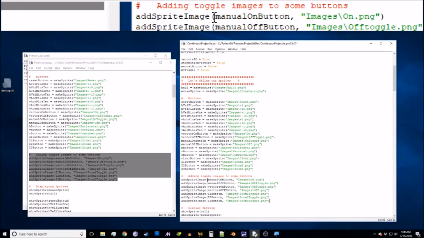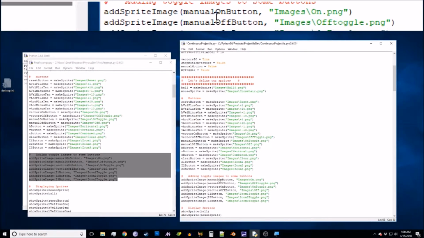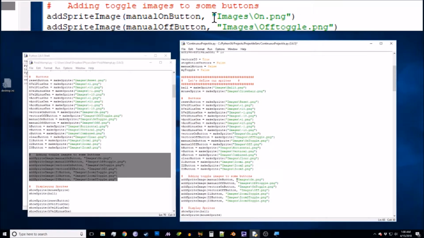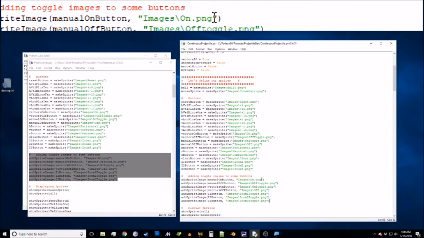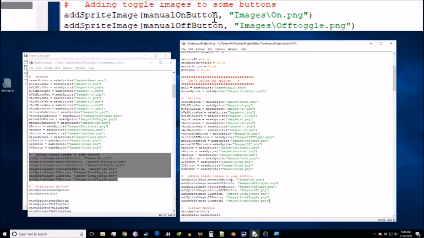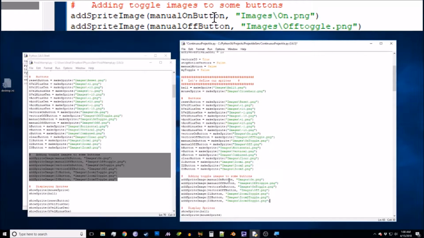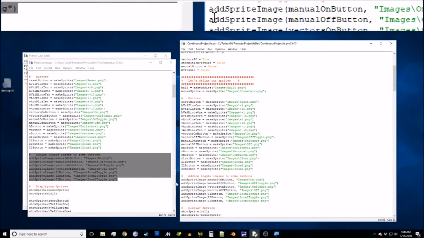And the way this works is you type in the name of the sprite that you're wanting to add an image to, and you add the new image as well. And so from here on out, we'll be able to toggle, for instance, the manual on button. We'll be able to toggle so that it's glowing or not. So when they click on it, we're going to have it glow. When they click on the off button, we're going to have it stop glowing. So that's why we're adding second images to some of those buttons.